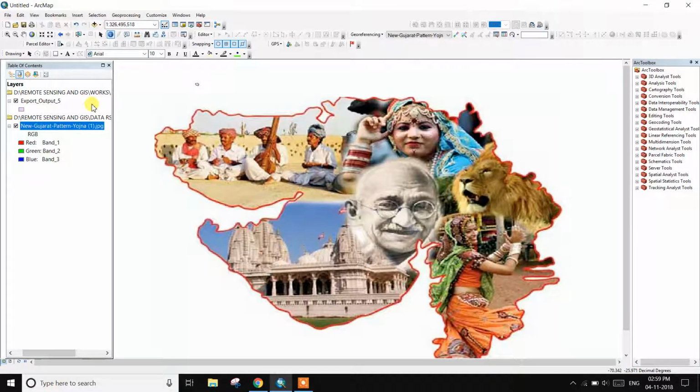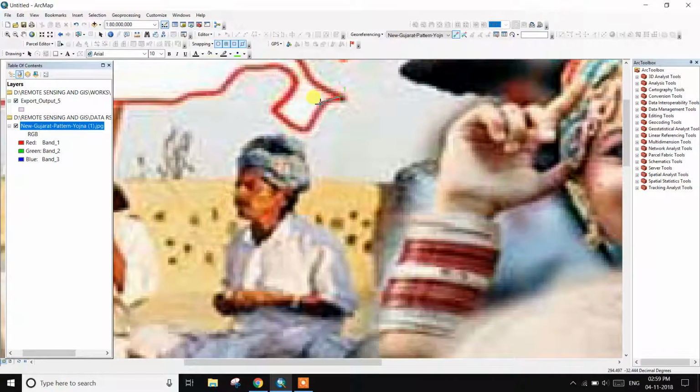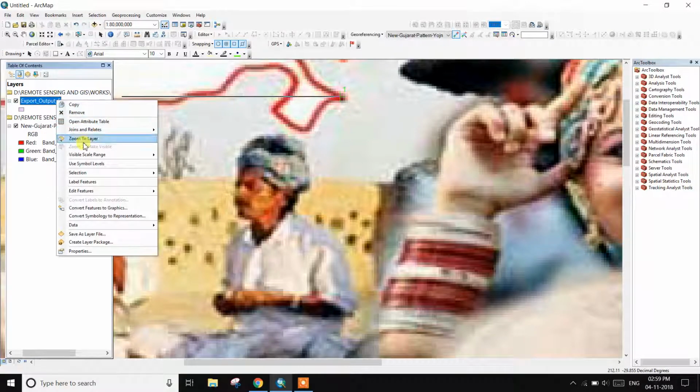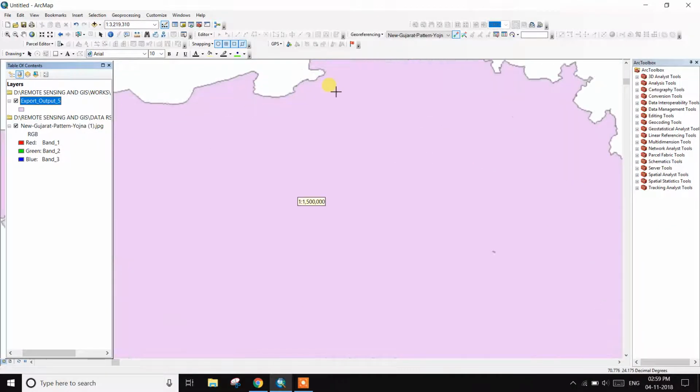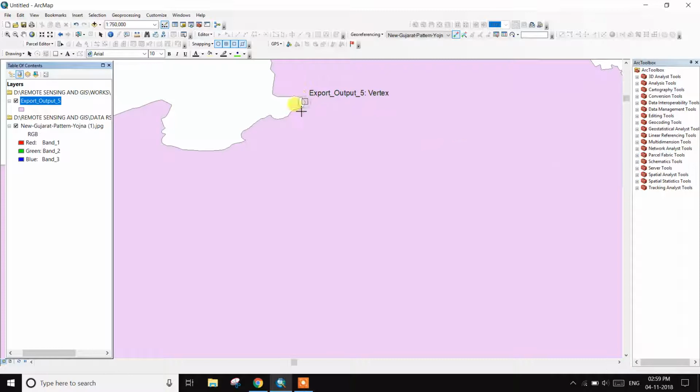At first, for the control points, there is the unrectified image and then the Shapefile to rectify the image. First there is the unrectified image, then the Shapefile. Right click the Shapefile and zoom to layer. Zoom to this same portion of the Shapefile. Click this portion.